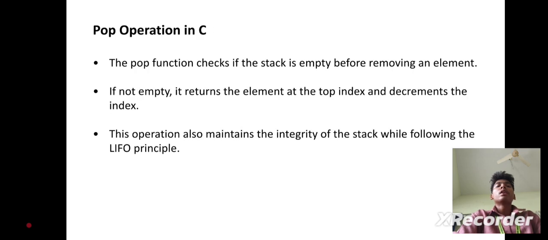Moving to next slide. And the next slide, pop operation. The pop operation is to delete an element in the stack. The pop function checks if the stack is empty before removing an element. If not empty, it returns the element at the top index and decrements the index, that means minus 1. This operation also maintains the integrity of the stack while following the LIFO principle, that is last in first out principle.